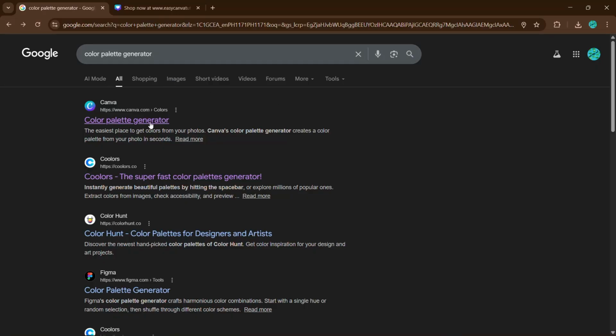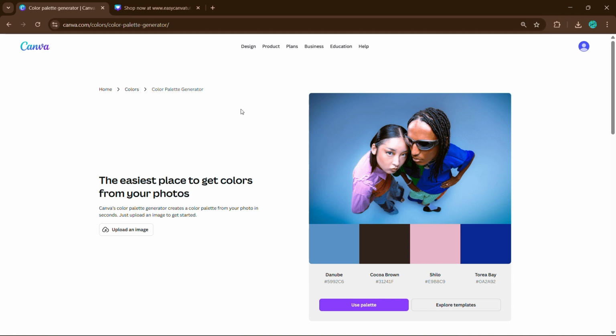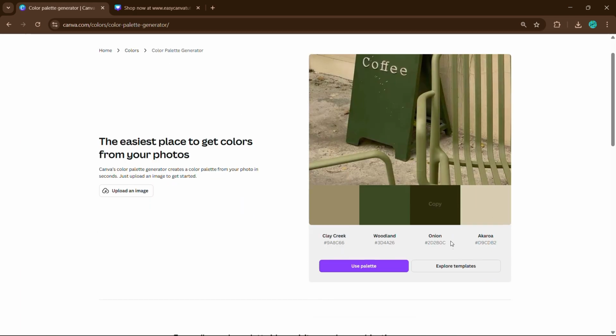You have now learned how to generate and apply ready-made color palettes using Canva in just a few steps.